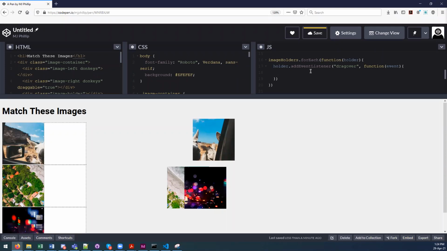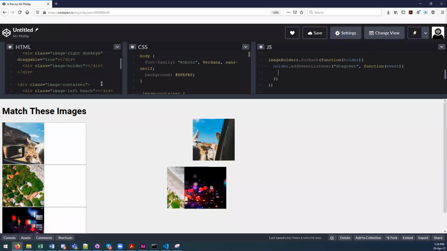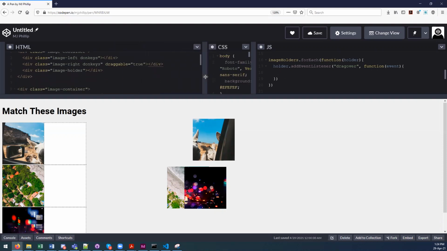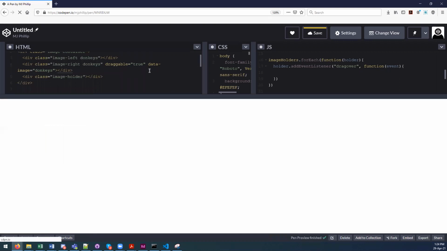And we'll say that if, let me first do something in the HTML before we get to that. What I want to do is create a data attribute. So we're going to say that this right has a data attribute, data image equals donkeys.